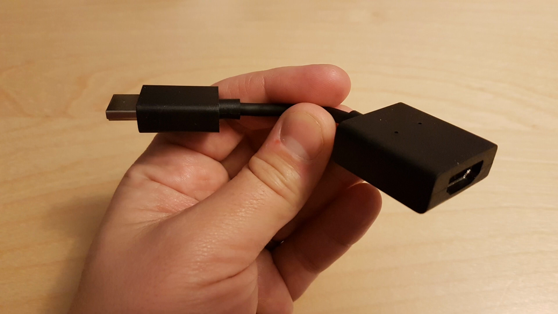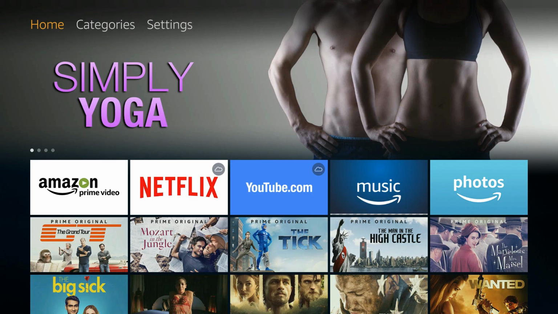Now that the unboxing is complete, I'm going to plug this Fire Stick in, and I'm going to get started showing you how to sideload apps the easy way on the Fire Stick. Okay, so here we are at our Fire Stick, and as you can see, we're presented with the Fire Stick main menu. And the first thing we're going to do is turn on the setting for allowing apps to install from unknown sources, kind of like you would on any other Android TV box.